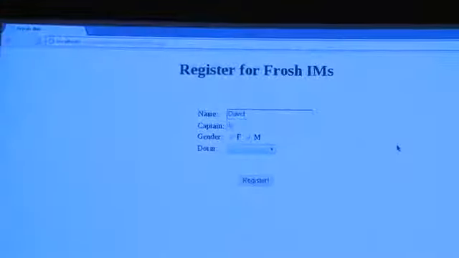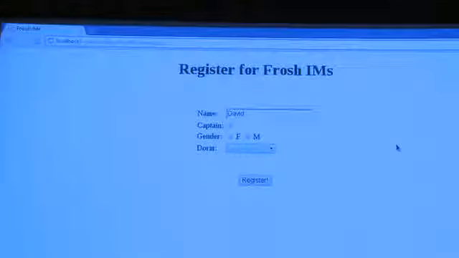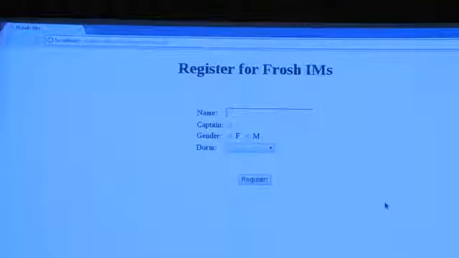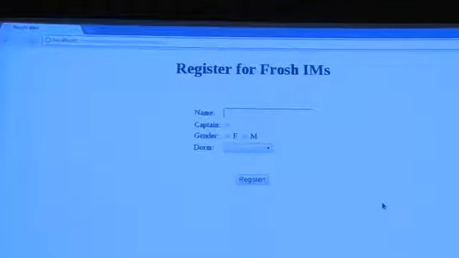All right. So Frosh IMs feel like we can do better here. So let me go back to register my websites here. And let's go to, say, version 1 of this, Frosh IMs 1. So this time, I'm going to go ahead and type in David, but I'm one of those users who doesn't like to cooperate. I'm going to skip the rest of the form fields, and I'm just going to click Register. What happens? Well, it feels like it just deleted the form field. So not the best user experience.